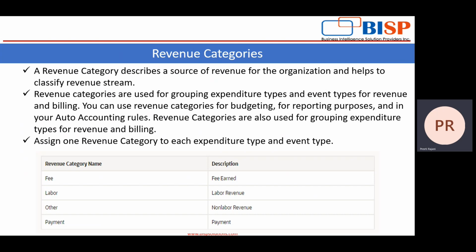Now I will move to the application to see how to create the revenue category. When you create the revenue category, you have to assign the same while creating the expenditure type, and expenditure type is a very mandatory setup. Without creating the expenditure type, you won't be able to create the transaction in the project resource, and without creating the revenue category, you won't be able to create the expenditure type.